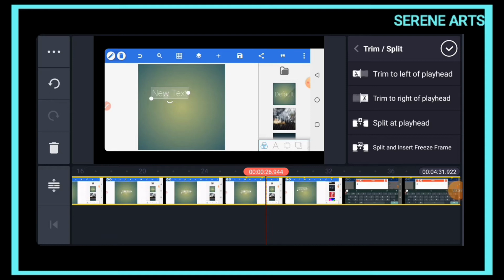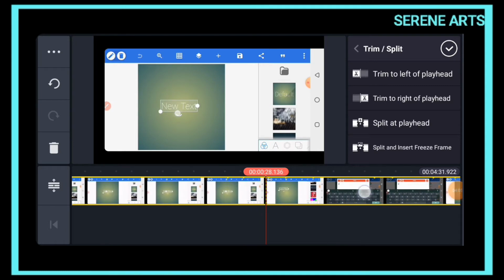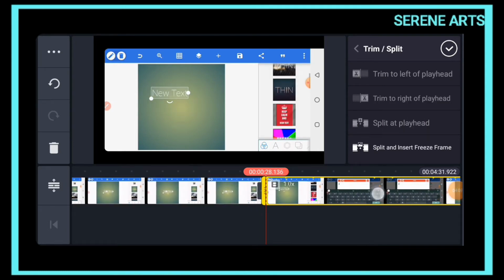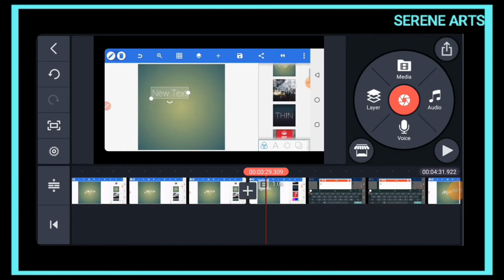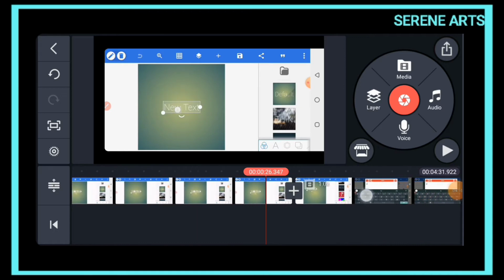Alright, when you click on split and insert freeze frame, that means when you click there, the clip will be cut, but then a frame will be inserted in the middle of these two videos that have been cut, and that frame will be frozen. If it is a motion graphic, it will be static, it will not be moving. That's what it means. Alright, so let's assume you want to split this into two, so you click on split at playhead. So after that, we have two clips over here that you can work on.